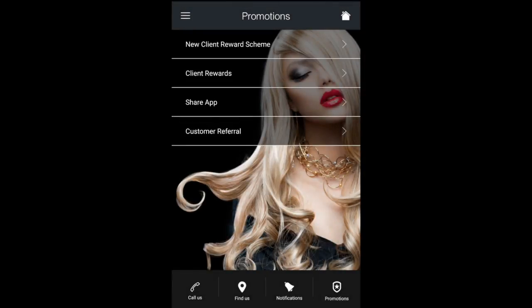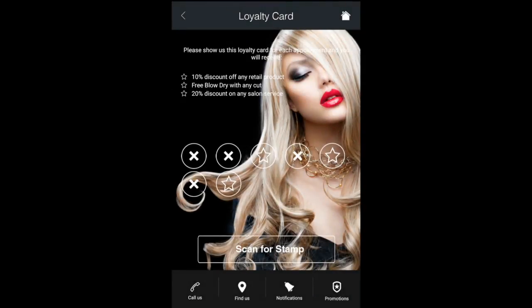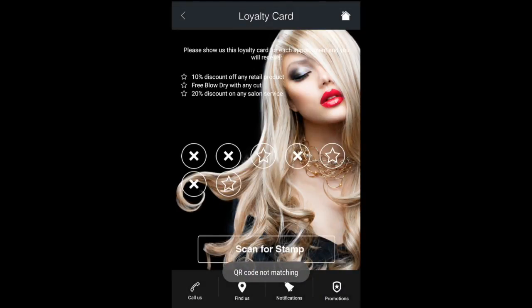We're just going to look now to see what happens when we scan the wrong code. If you use the wrong QR code, you can see at the bottom of the screen it says that it's not matching. So you need to make sure that you're using the right code for each scheme.